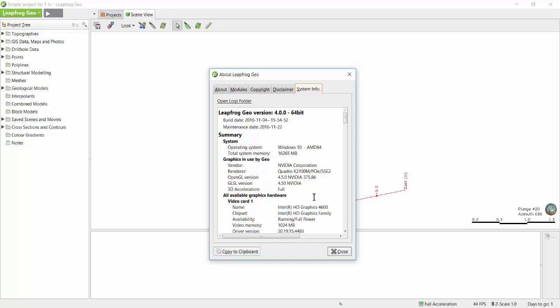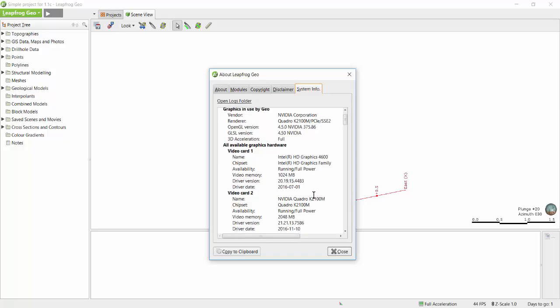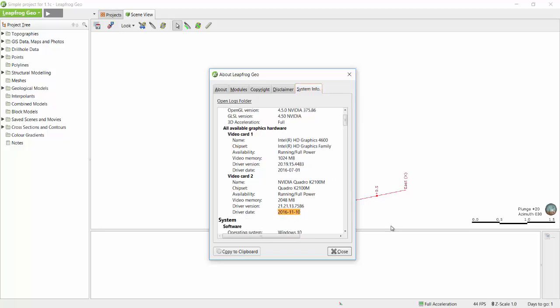The next important thing to check in your system info is the graphics card driver dates. These are important as Leapfrog does not communicate directly with the graphics card. In fact, the communication is managed by the driver. To maintain optimal functionality, it's important to keep these drivers up to date.